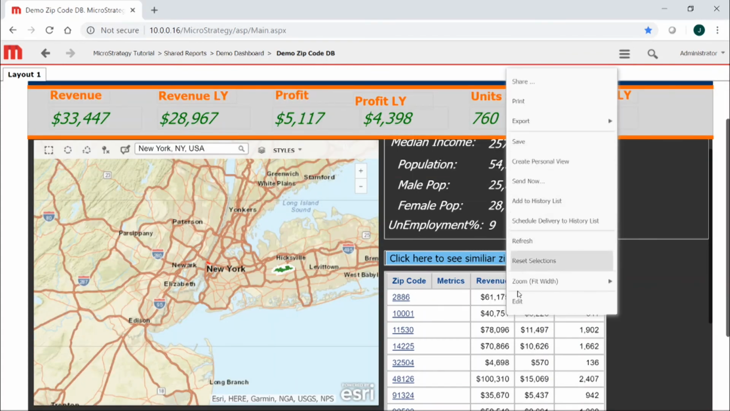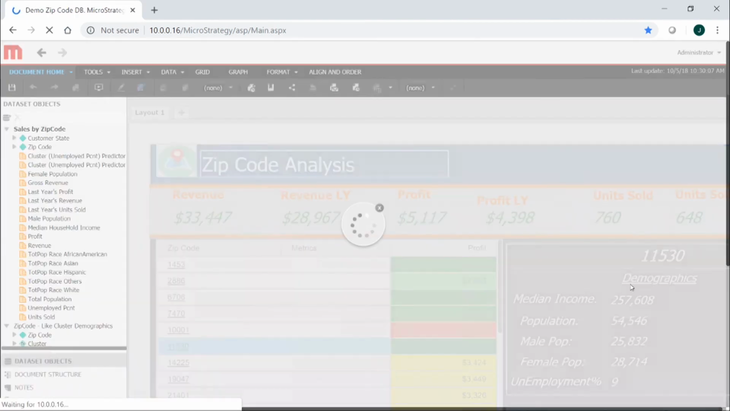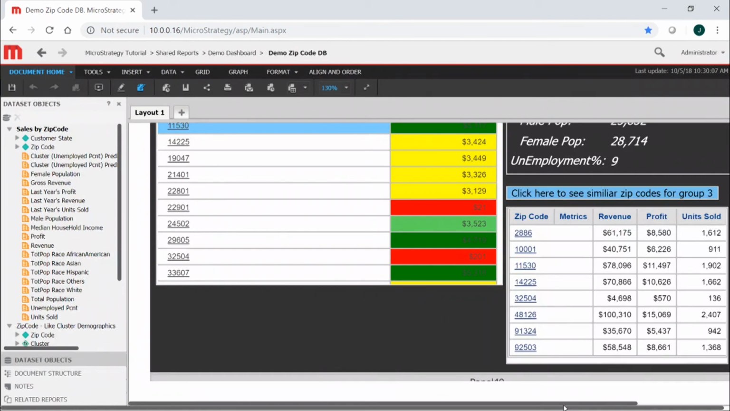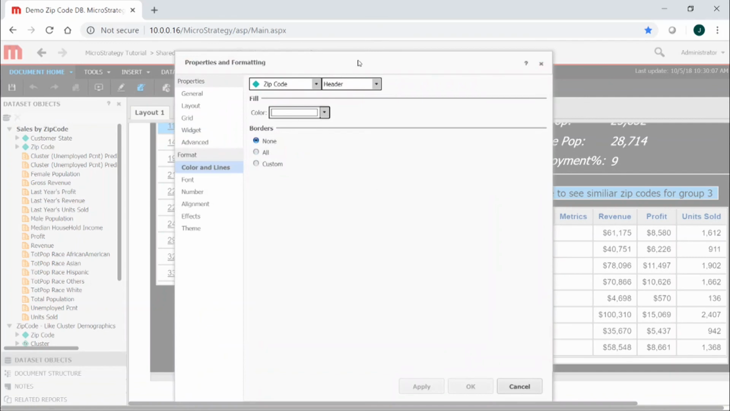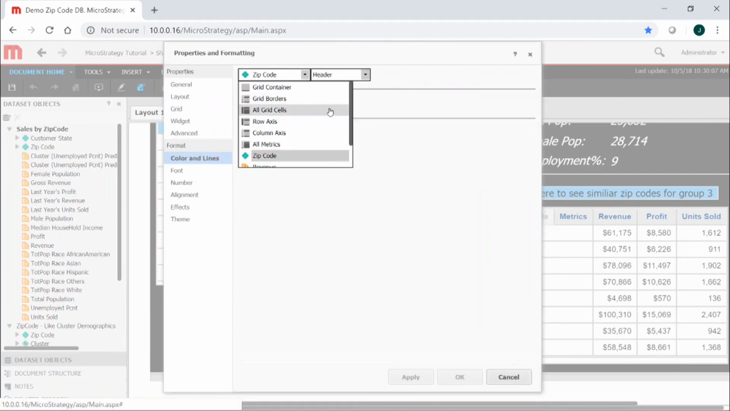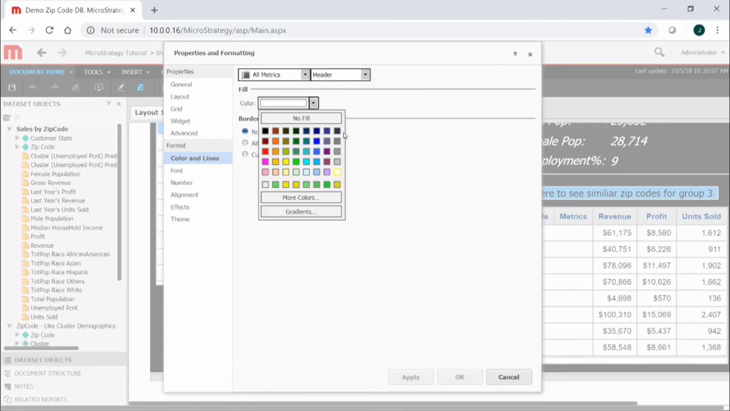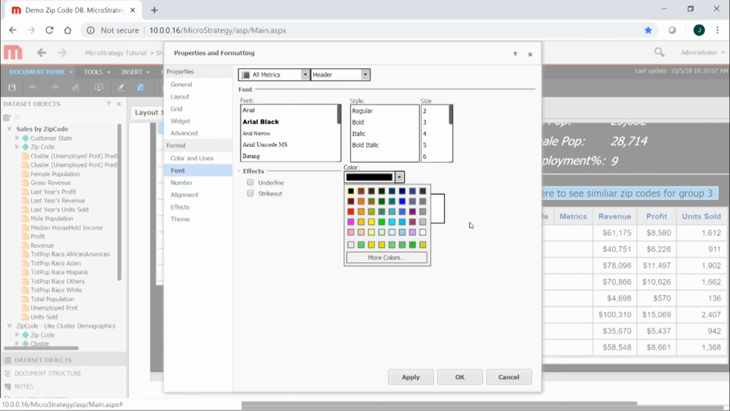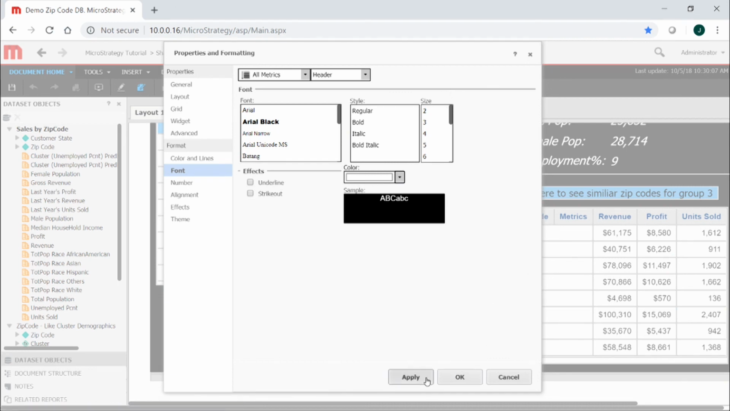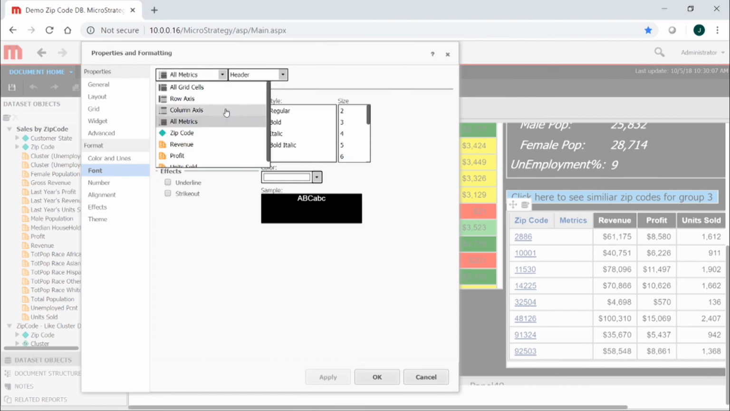Now, the best way to do that, I think, is in editable mode. So we'll click Edit, and then click Editable Mode at the top. We'll scroll down to our grid, right-click, Advanced Formatting. This is where we can format our grid. So we'll select all metrics, all the headers. We'll do a fill color, like this charcoal color. We'll select the font and make that white. Click apply. And as you can see, that's starting to take shape.